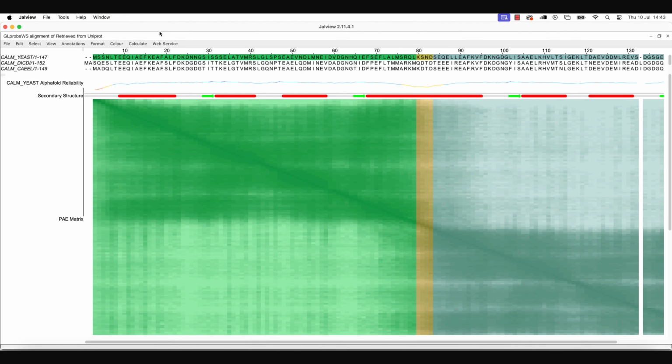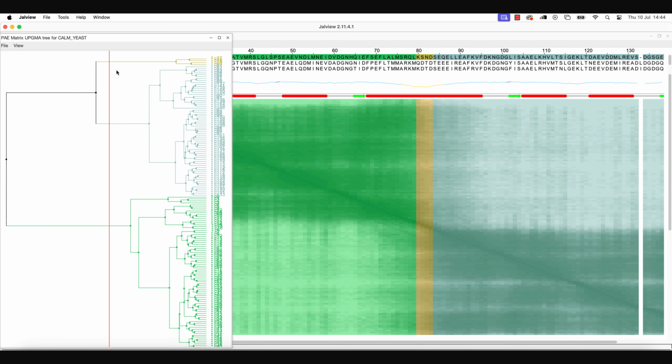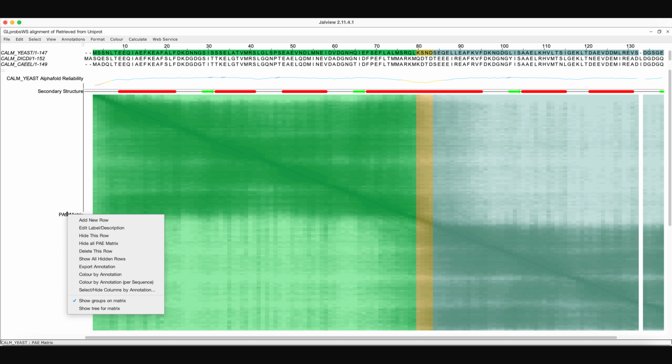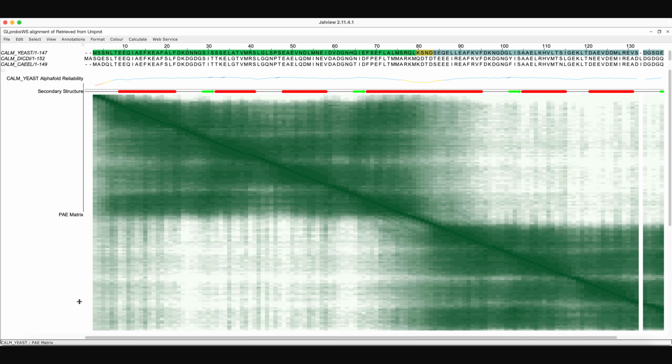Pro tip: if you lose sight of the tree as you move back and forth between Jalview's various windows, don't forget to retrieve it from the Windows menu up here. Finally, unticking the Show Groups on Matrix option will remove the coloring from the PAE annotation track entirely.